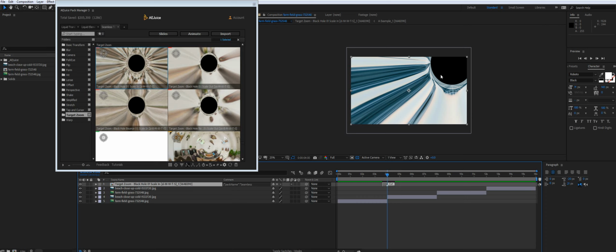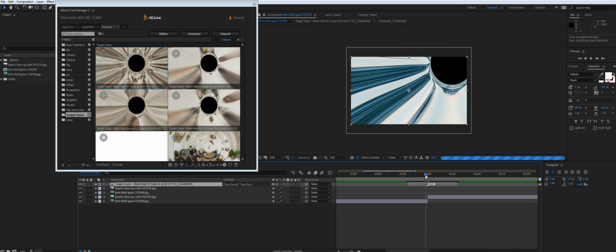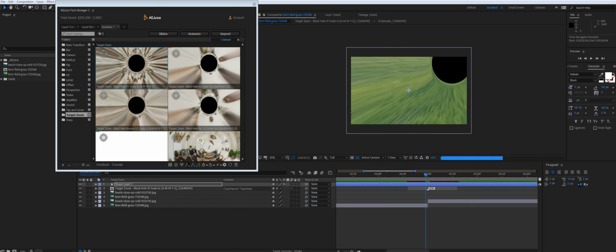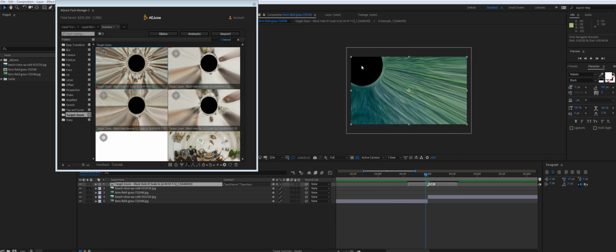But let's say you need to change it. How would you do that? Here is a new target zoom button. You press it once and you select a new center. Easy, just like that. And depending on where your time indicator is, on the left or right side from the cut, it will update in or out center.